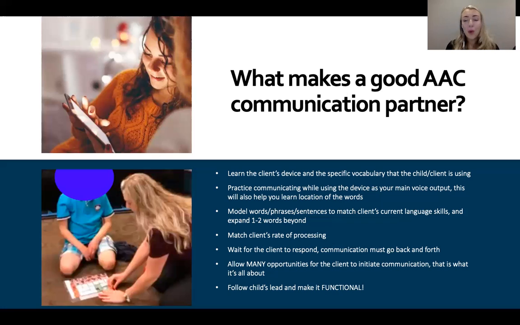And there are a lot of ways that we can indirectly cue the client, hey, I'm waiting for you to tell me something. So allow that time and match your client's rate of processing. Give that additional time, because if we keep on jumping and prompting again, or saying things like say it, touch it, read it, do it, then it doesn't allow that natural communication to happen.